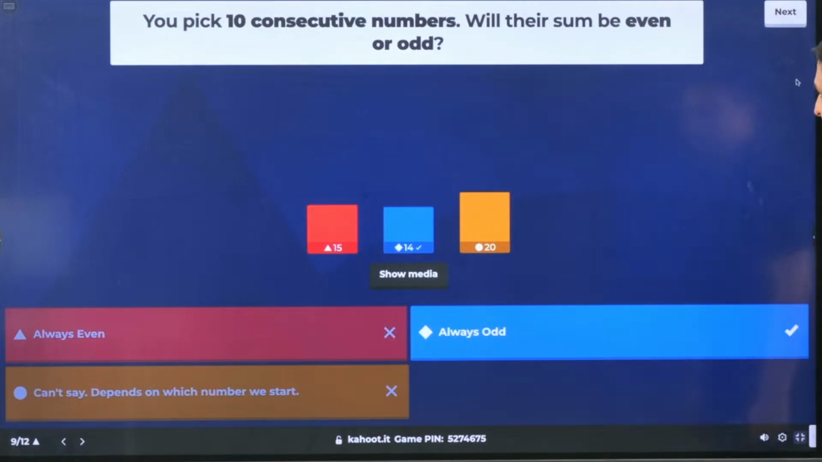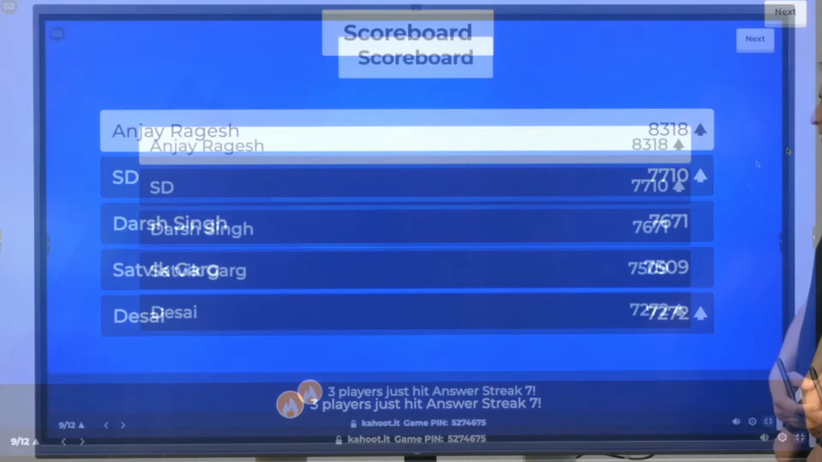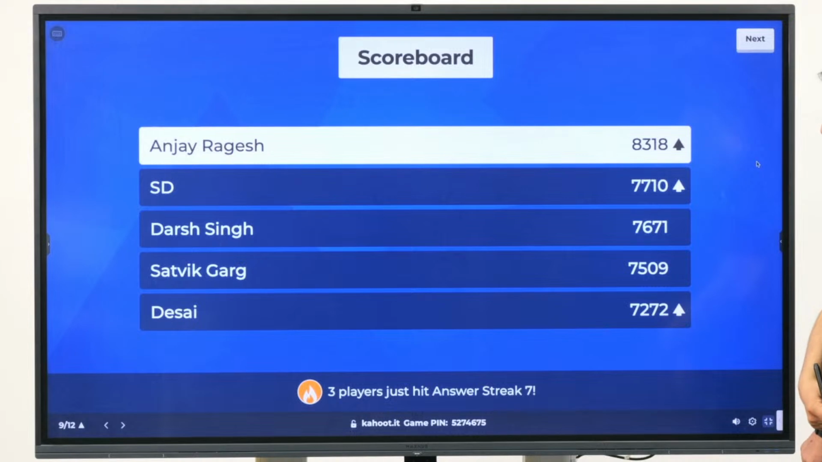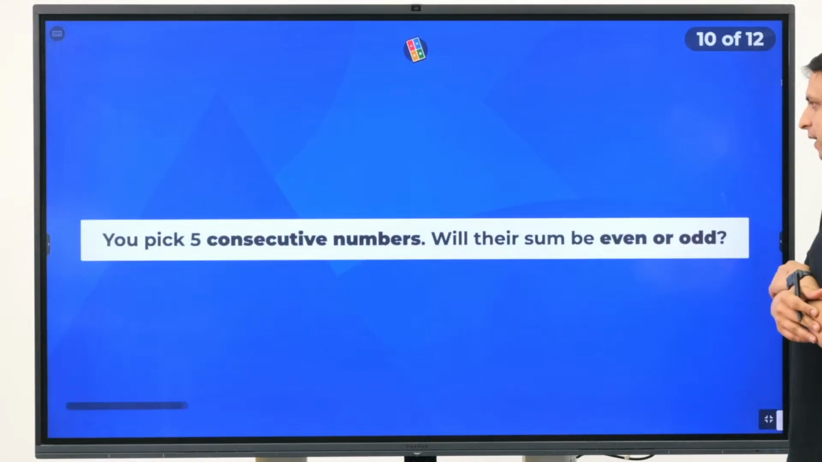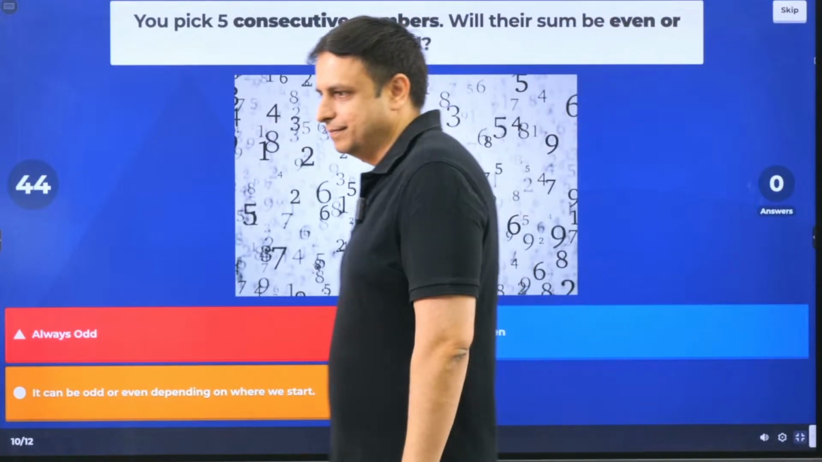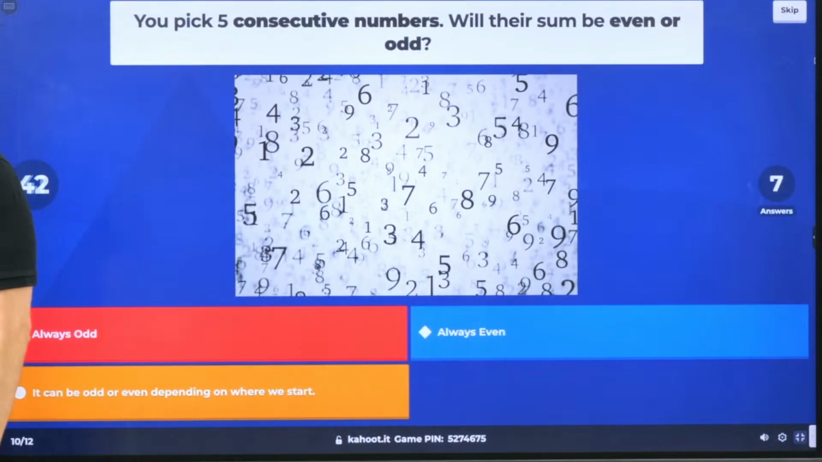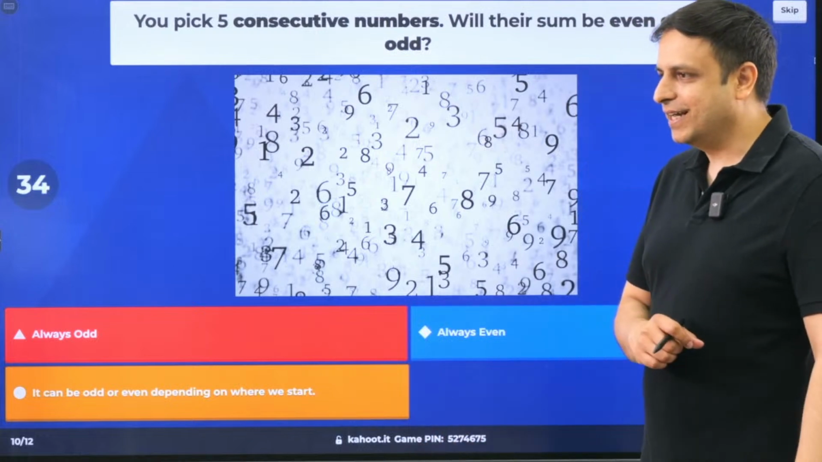So, let us look at the leaderboard now. It might have shuffled. It has now. Anjay at the top, SD is second, Darsh, Satvik and Desai, new name on the leaderboard. So, great job to all of you. Let us keep going. Question 10 of 12, this one is for double points. You pick 5 consecutive numbers. Will their sum be even or odd? Think carefully and be accurate in your response.